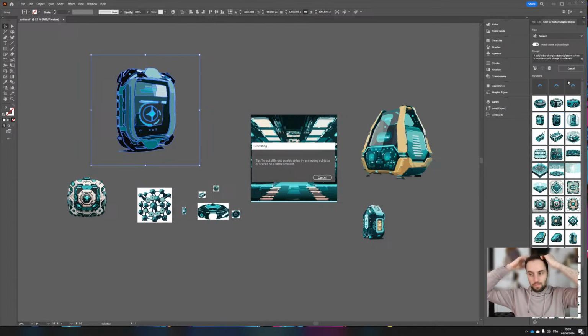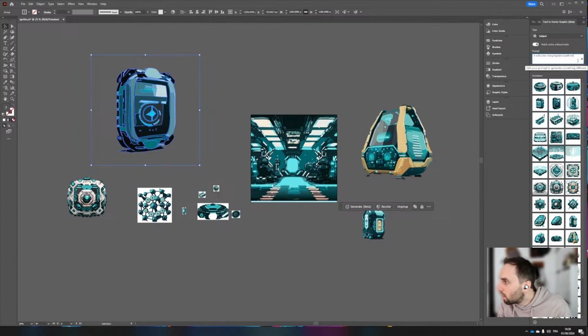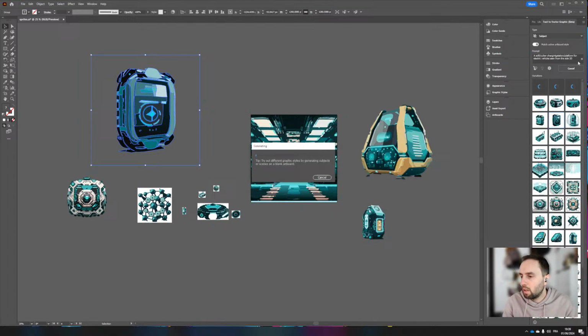Let's see. Oh, we didn't recognize your prompt. Please try again. So this is not clear enough. Charging station platform. Or electric vehicles, maybe? Steam from the side. Let's see if this is better. Yeah, seems so. It's generating something.